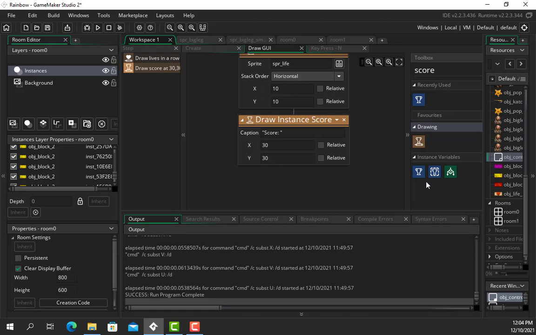Make sure not to click relative here on either one of these. These are absolute positions. So make sure you understand that it's not relative to anything. If you say relative, it'll make it relative to the controller, and wherever the controller is in the room, you'll get some score. So you don't want that. Just keep it in an absolute position. That would be better.